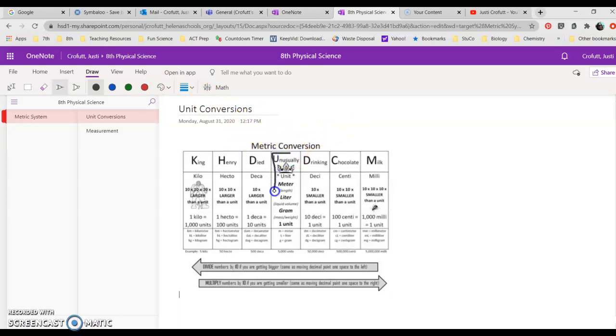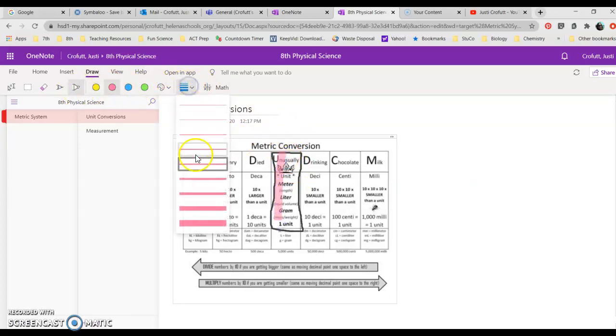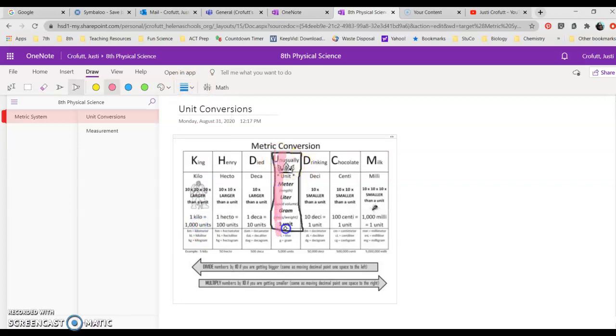I can highlight. I can say, all right, I want to look at this part right here. These are going to be my unit conversions. I want to highlight this section so I kind of know. I can change the width. A lot of crazy things I can do with that. I can highlight with certain things, and I can erase that if I really want to.